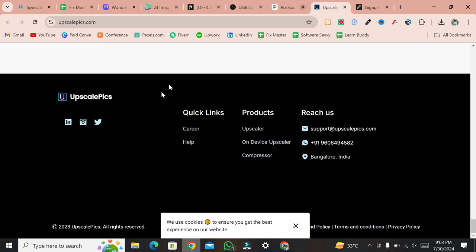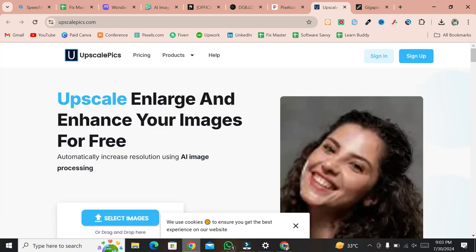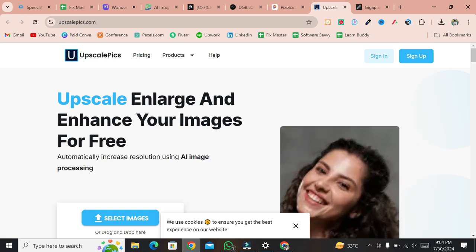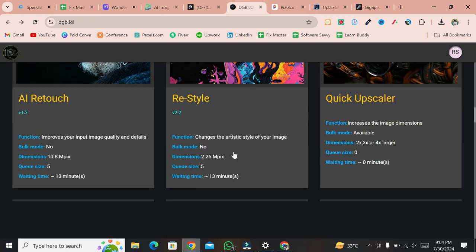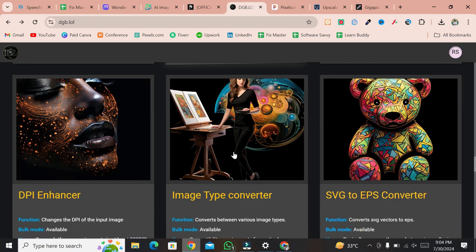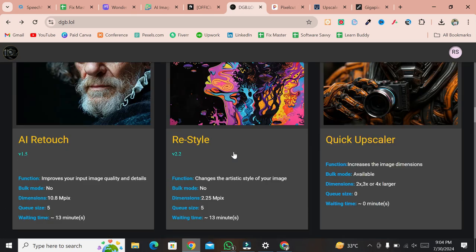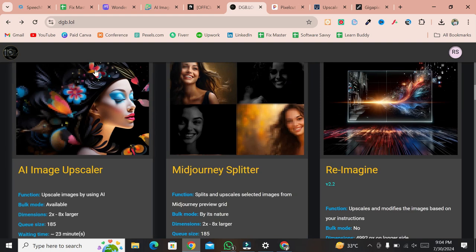UpscalePix is unique because it works offline, so if you're concerned about privacy and prefer not to upload your images to the cloud, it's an excellent choice. DGB, LOL's interface is straightforward and lets you queue multiple images for upscaling. Pixelcut offers a sleek, easy-to-navigate interface, making it perfect for quick, single-image enhancements. UpscalePix requires installation but provides offline functionality, which is a big plus for those working with sensitive images.